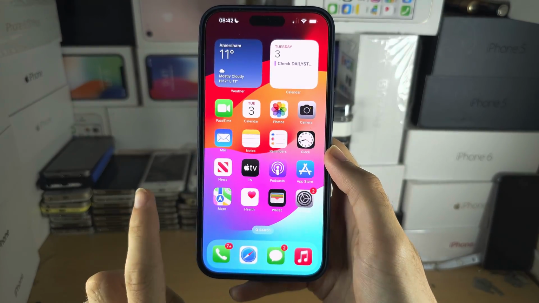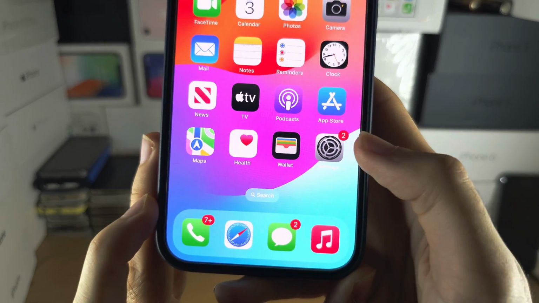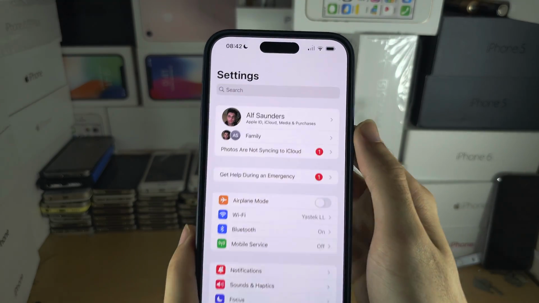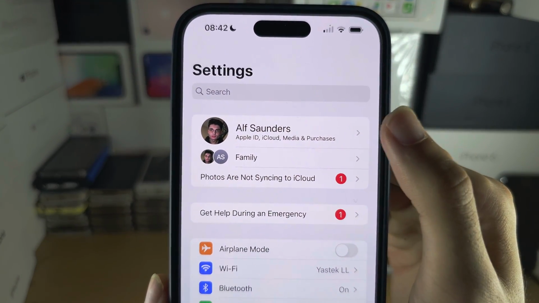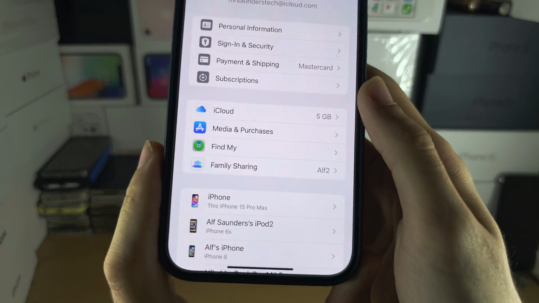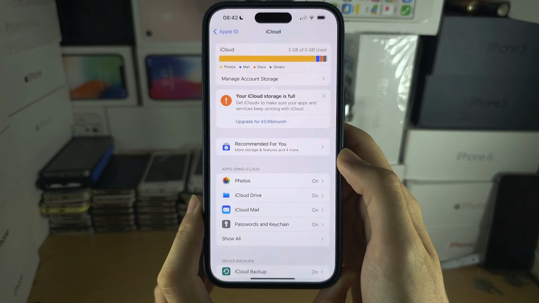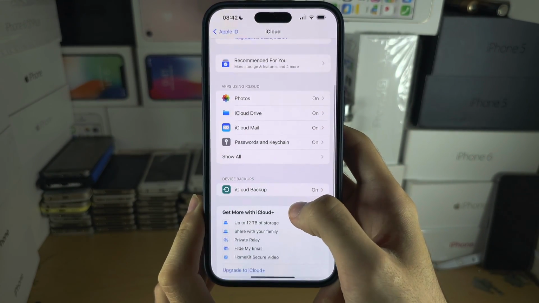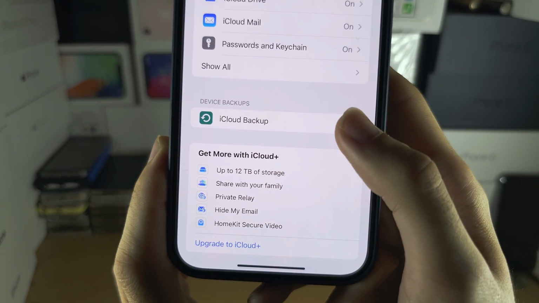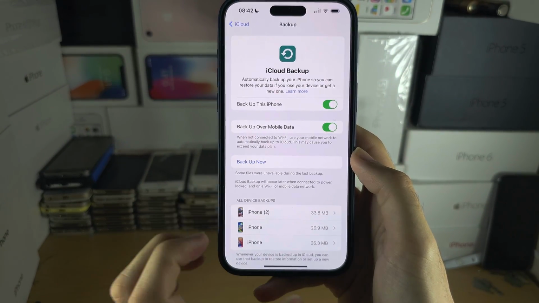Welcome everyone, the first way to back up iPhone 15 Pro Max is we're going to open up the settings, and inside of the settings I want you to tap on your name at the very top, and then I want you to tap on iCloud, and then scroll all the way down and you should see here iCloud backup. Tap iCloud backup and then tap on backup now.